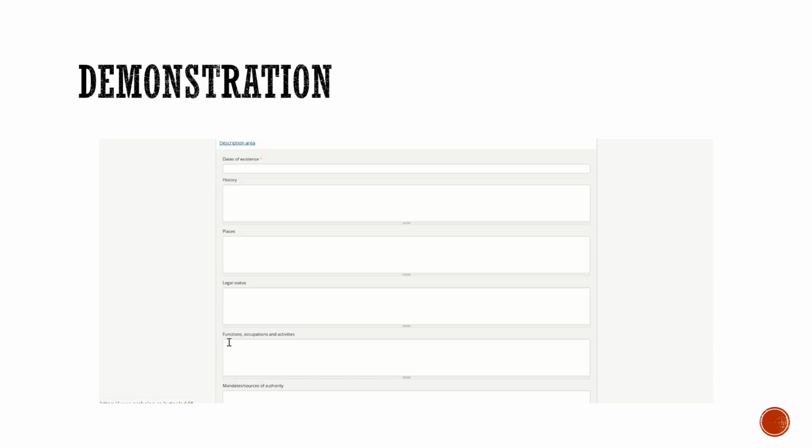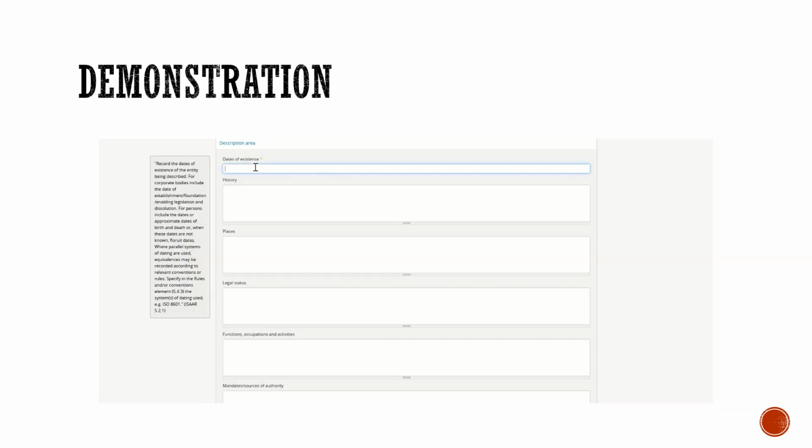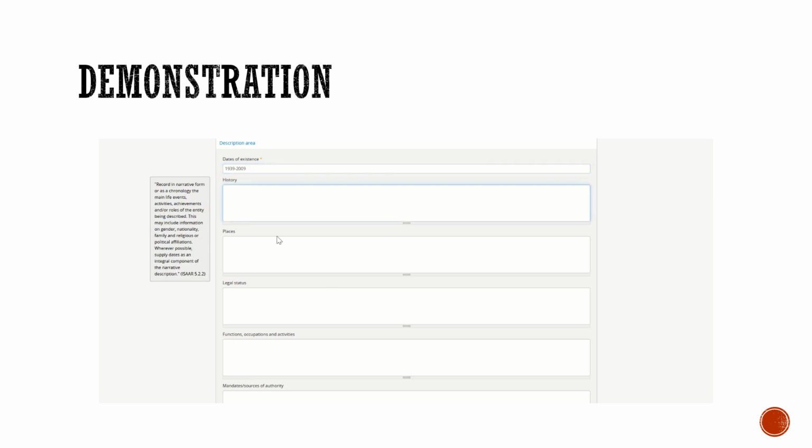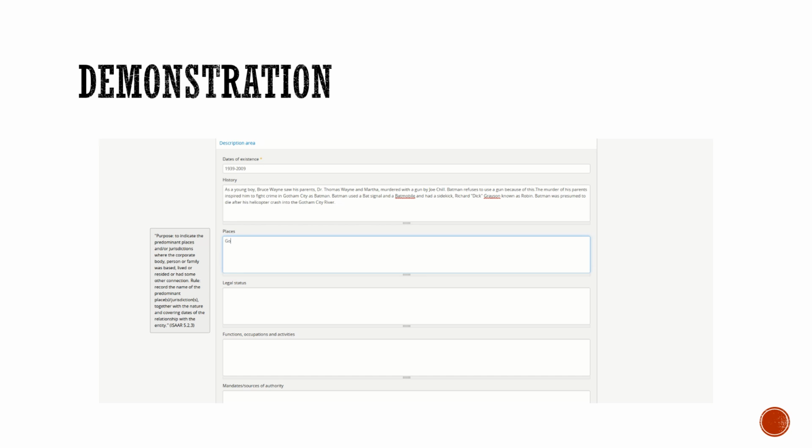In the Description area, enter the dates of existence. For a person, this will be generally the birth and death dates. And then the biographical history or an administrative sketch. You can copy and paste this from a text or Word document. Add places associated with the entity, as well as function or occupation.